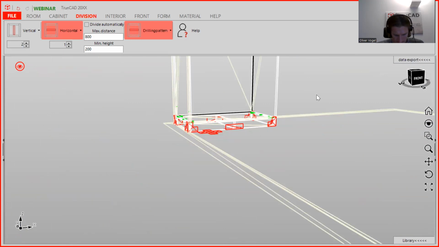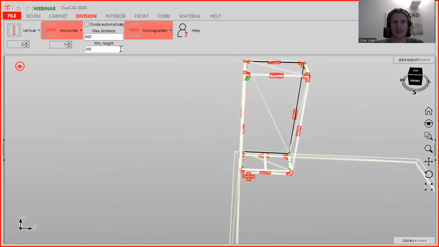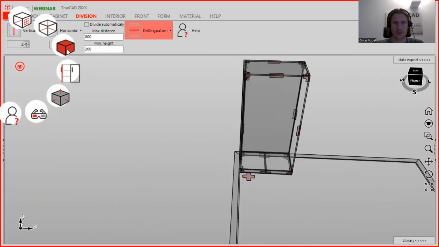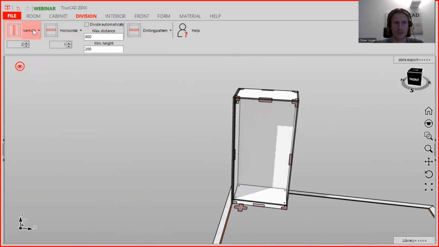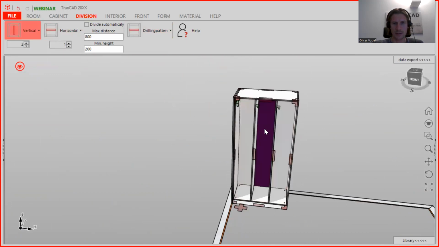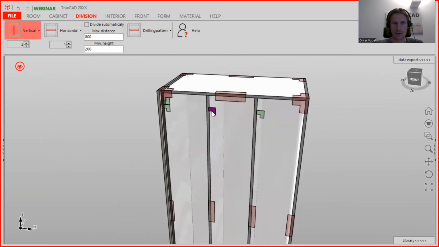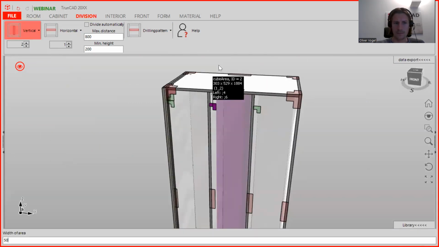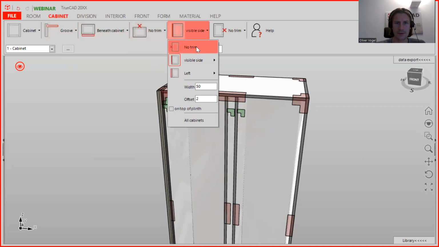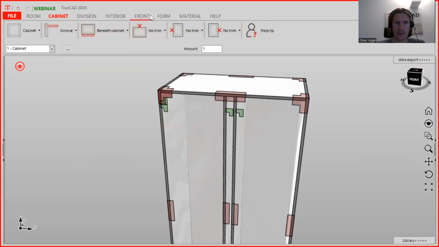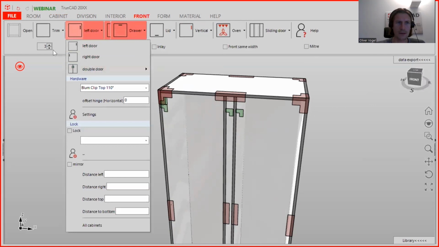All right, then we are going to the next function, and that's about the vertical handle profile. Therefore we are turning to the rendered view, and we are dragging and dropping two verticals in, and we say we want to have a width of 50. Now we are letting the visible side disappear, and we add in the front one left and a right door.